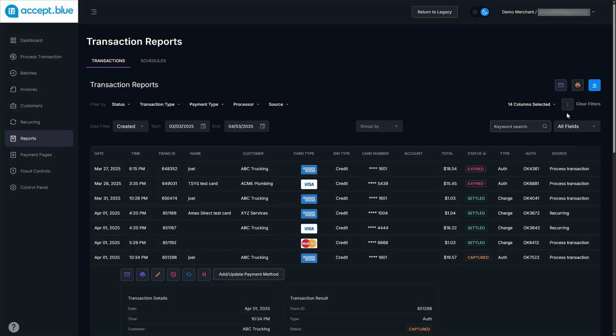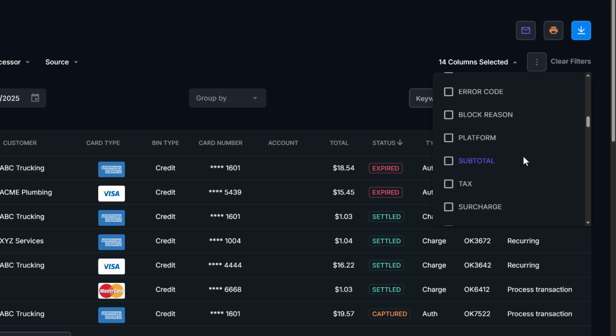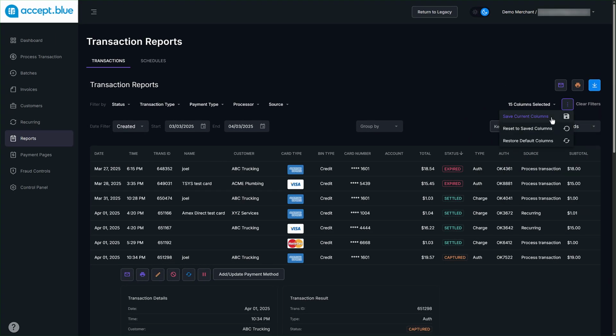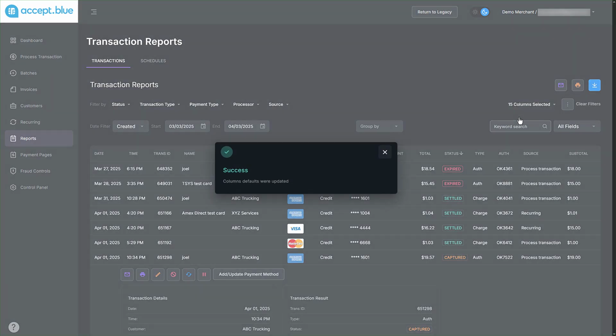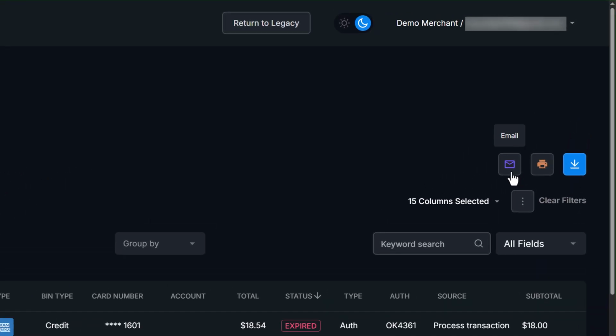You can also select how many columns of data should be displayed using this columns dropdown. Click on this button to save your current selection so that the next time you log in, the changes will be saved. You can always email or print reports and download them to your computer.